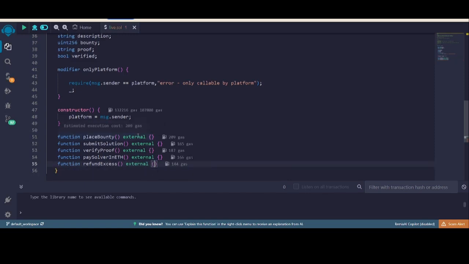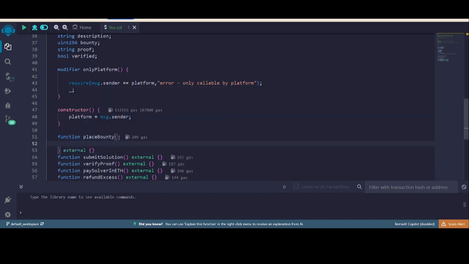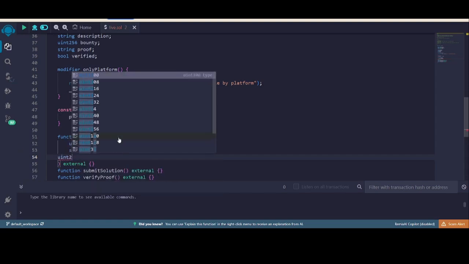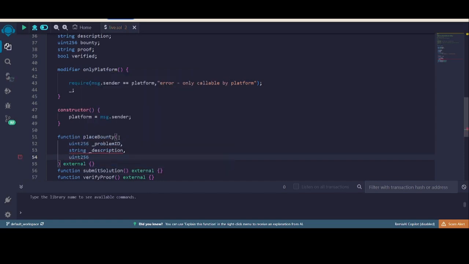So let's start with the placing of bounty. What are the variables we'll need? Let's get into this and say uint256 problemId, comma, description. What else will we need? Bounty, yeah. It should be part of the parameters. Okay, string should be stored in memory or calldata. Yeah, fix that.